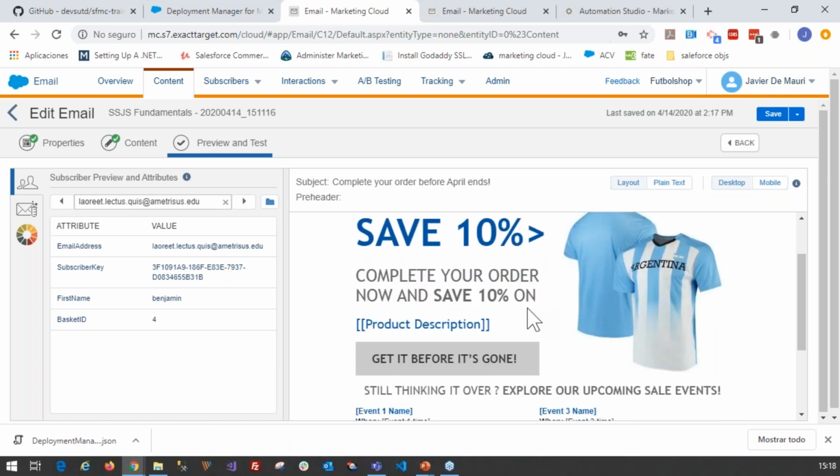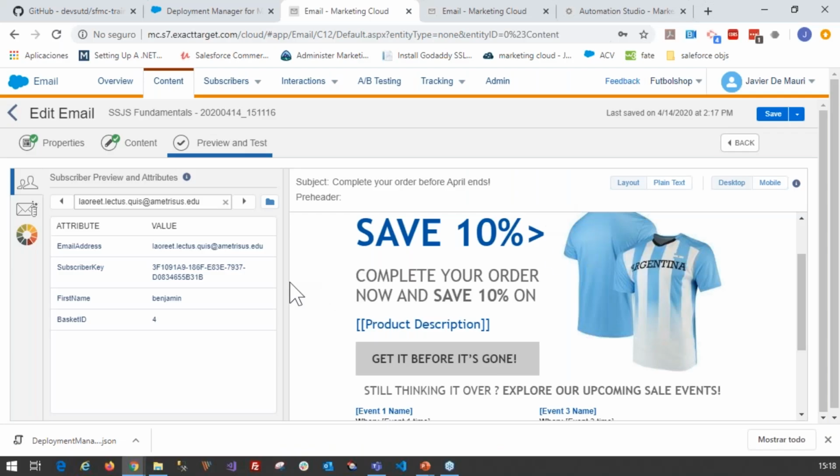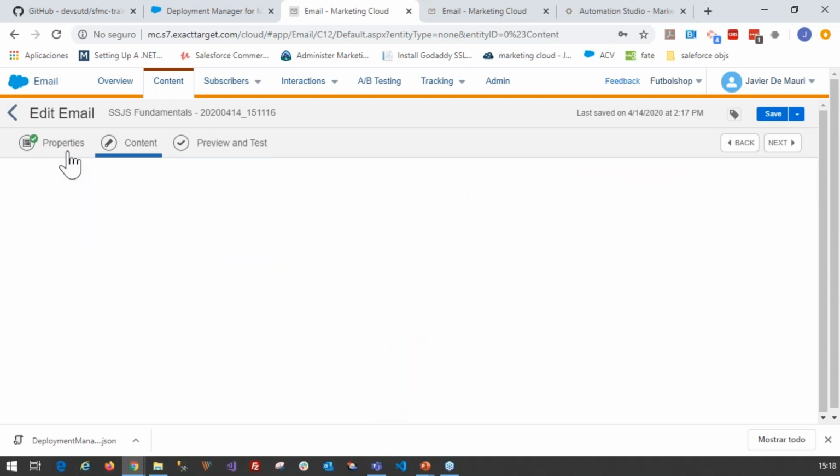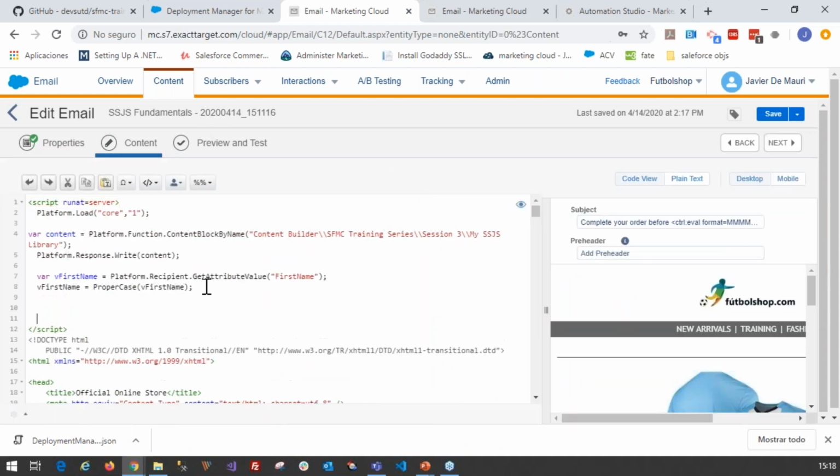Okay, let's get going to the next section of the email, which is this product section here, where we're supposed to pull data from the data extensions. To achieve this, I'm going to use lookup rows in this case to get information from the data extension. Let me go back here to the code. And again, I'm working in my script block at the very top of the email.